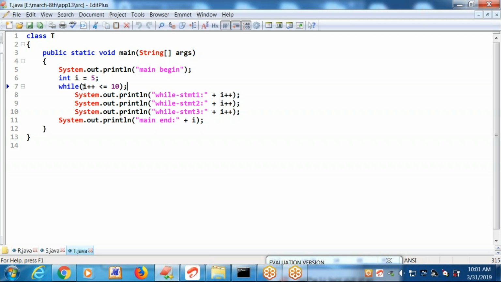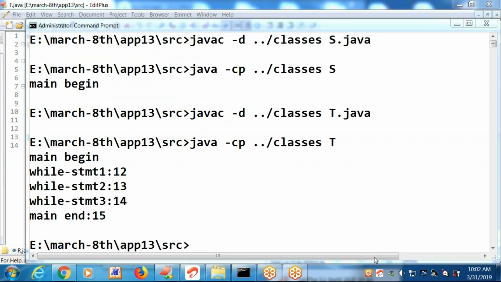In the next iteration, applying value 11, 11 is less than or equal to 10. You'll get false. But I value will become 12. Come on. So here 12 will be printing. I will become 13. 13 is printing. I will become 14. 14 is printing. I will become 15. The last output is 15. You can see the last output is 15.